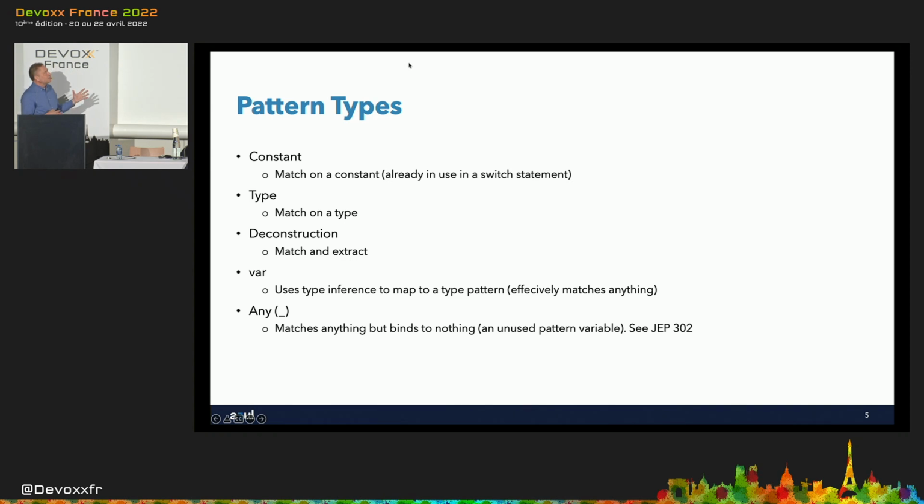And we have a number of different pattern types that we can think of. There's actually one more than this that I've listed here, but these are the ones I'm actually going to reference during the presentation. So the first of those is a constant pattern.